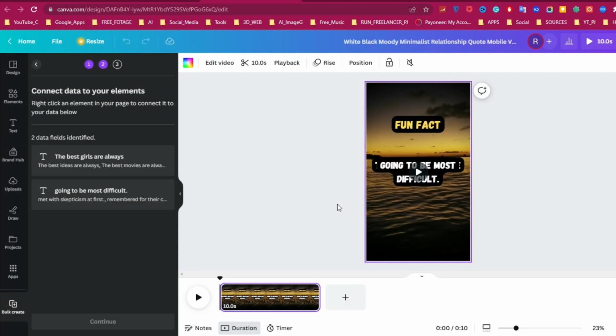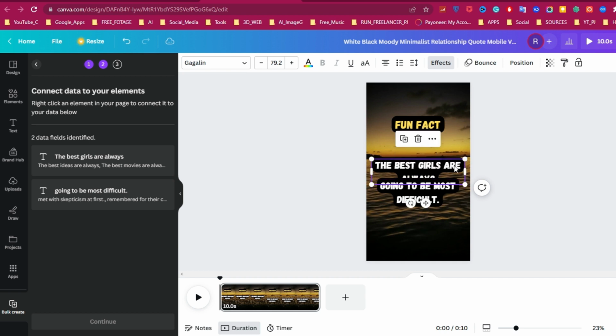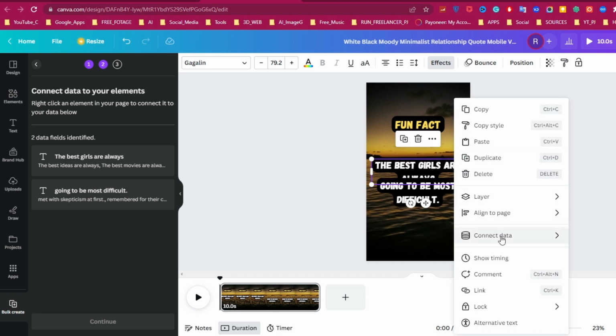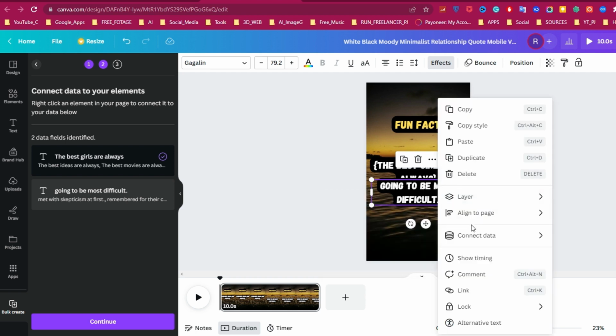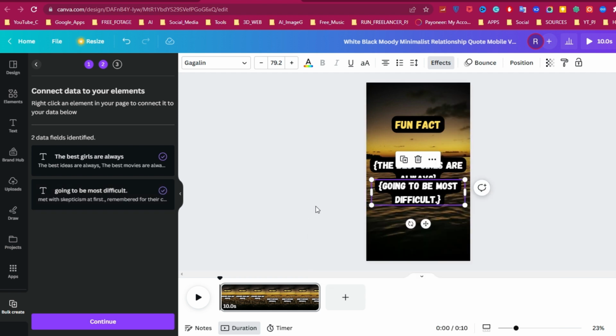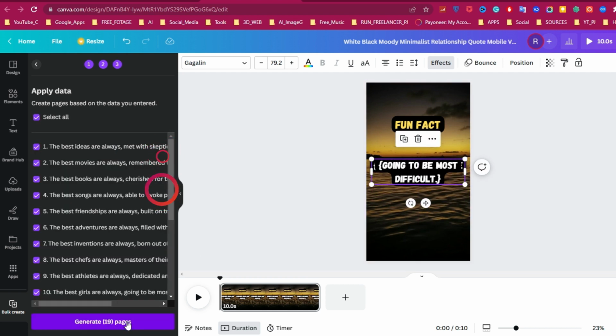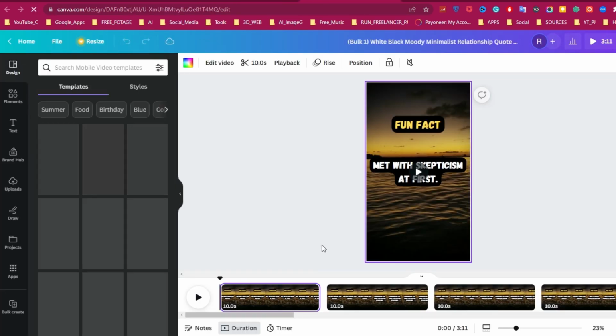Now we want to connect the Part 1 and Part 2 text boxes with the table data, which is very simple. Just move the second part text box down below and right-click on the first part. Go to Connect Data and select Part 1. Now right-click on the second text box and select Part 2. Once done, move the second part text box back to the center. To make sure there are no errors, you should see these check marks. Now click on the Continue button and then click on Generate Pages. And here are your shorts, which are created automatically.